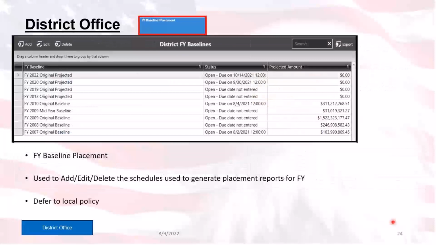The FY baseline placement. So if you are going to be working with the schedules used to generate the placement reports, this is where you will enter that information. So you can add a new one, you can edit it, or you can delete it.